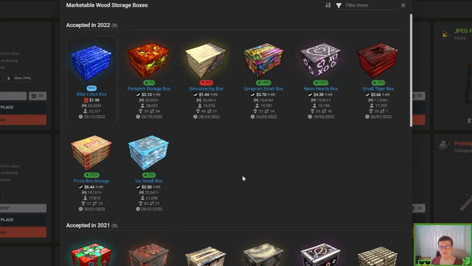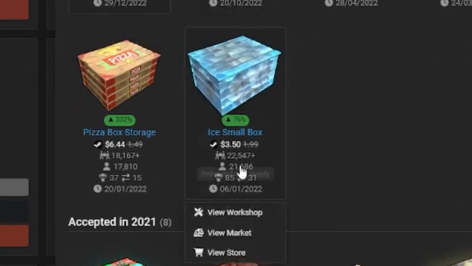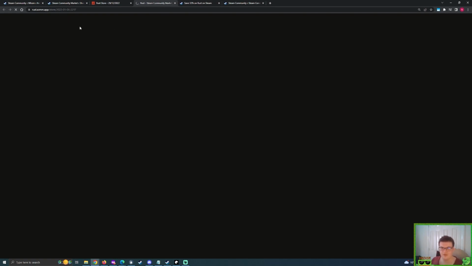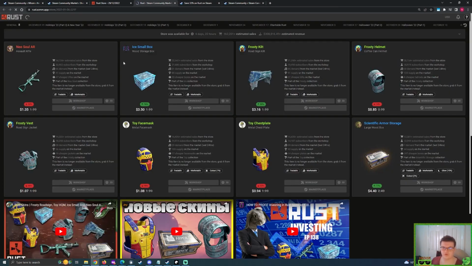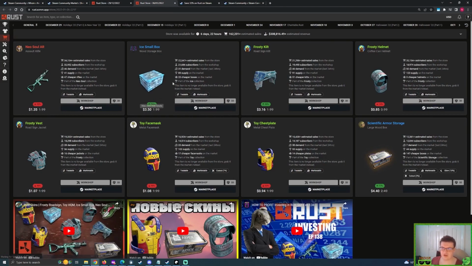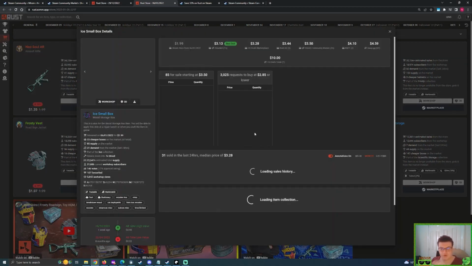So here's a nice thing. If I want to quickly go to the Rust item rotation from when one of these skins came out, I hover over it and then go to View Store, and it takes you to a new tab. It's taken me to the January 6th, 2022 Rust item rotation, and here we are. I've got a nice quick visual for when this ice small box came out. It sold for $1.99, but from here I can click this and get the quick data from it.